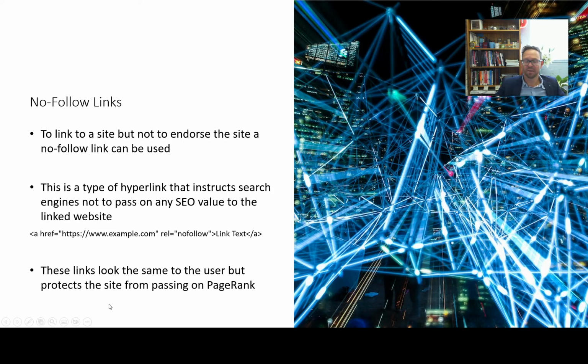These links look the same to the user, but it protects the site from passing on page rank to that web page. And you use these, just say if you were linking to a website that you didn't particularly like, you said, oh, this is an example of people doing really badly, and you link it there for people to see, but you don't think it's good. Or like a comment section or discussion forums or stuff like that, usually where there's a lot of activity going on that you don't want to be associated with.